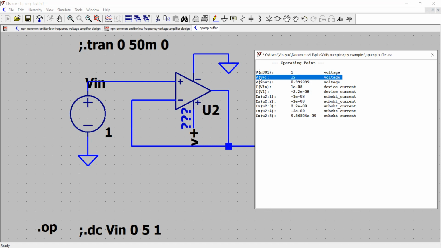Then the voltage at V plus, which is 12 volt right over here, is the supply rail of the op-amp. Now the voltage at the output, you see 0.99. There is a difference of 0.01 only, right? So its output follows input. And there is a current from the source, which is about 10 nanoampere. Then the current from the power supply rail is about minus 22 nanoampere, and that's it. So we got this analysis.